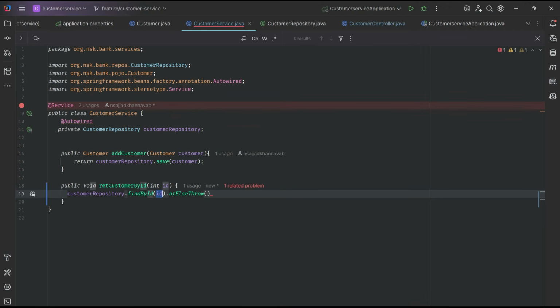Just think that it will be retrieving those details. If the given ID is not found, at that time you have to throw an exception saying the customer ID is not found. Okay, so you can do this way.